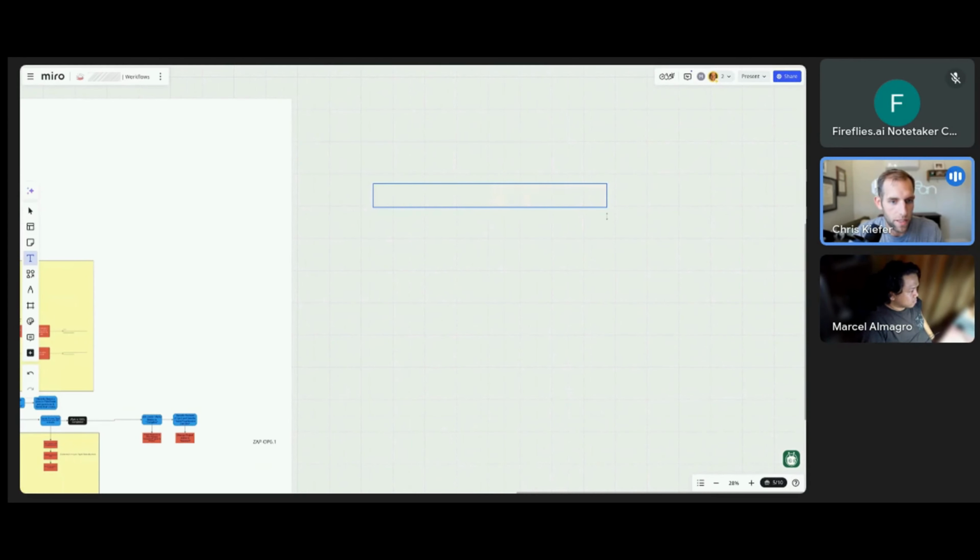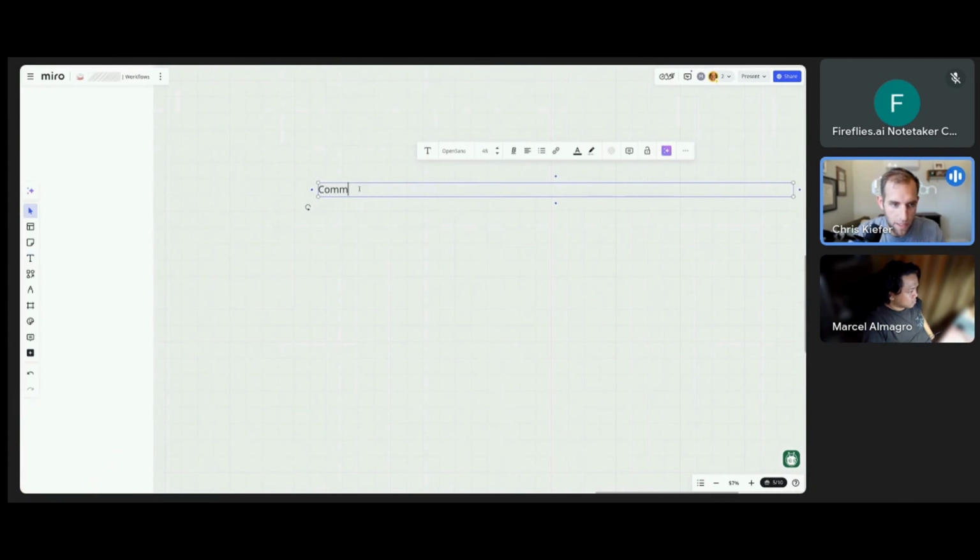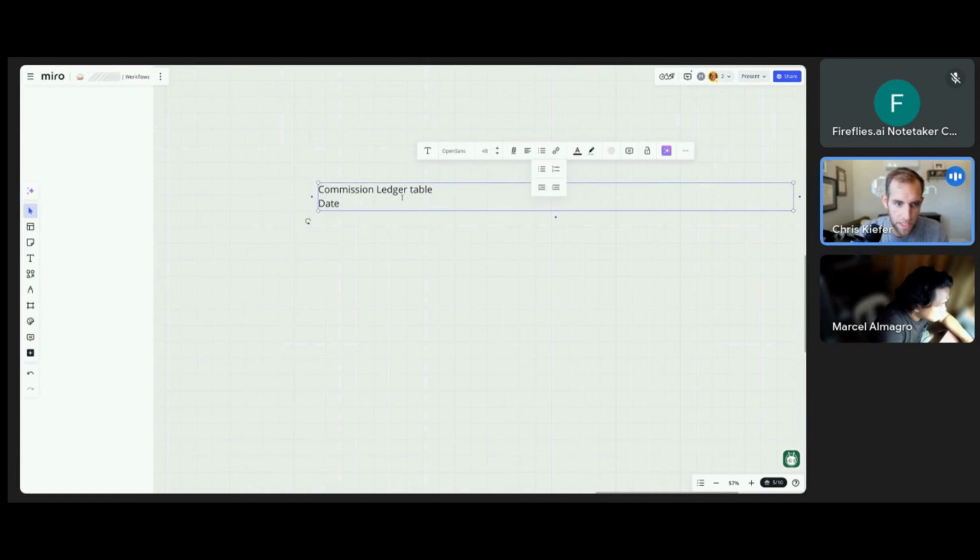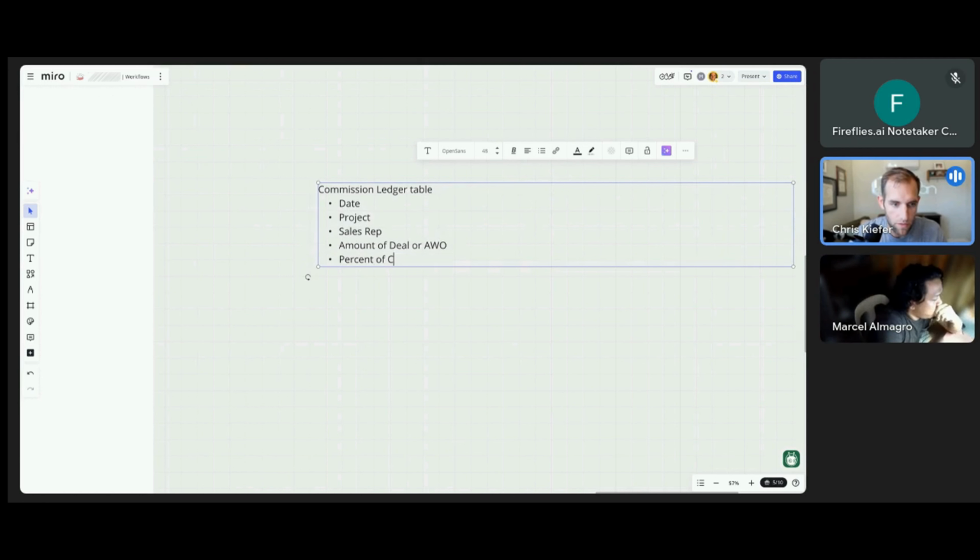So we'll say right here, I think of it as we have a commission table, or we're going to call it a commission ledger. So that means there's inputs and outputs on this. The first thing is, I'm just thinking of properties that we would need here. So date, the project, sales rep, the amount of the deal that is being referenced here, or AWO amount. Then we would have the percent of commission, and then maybe the commission amount.